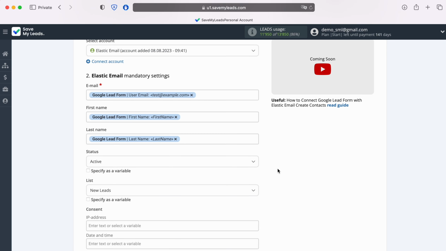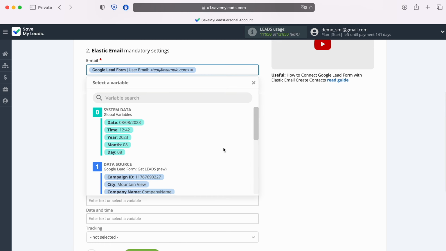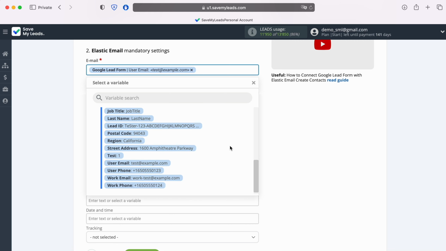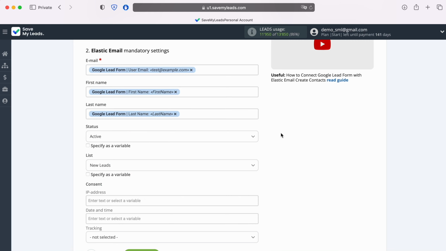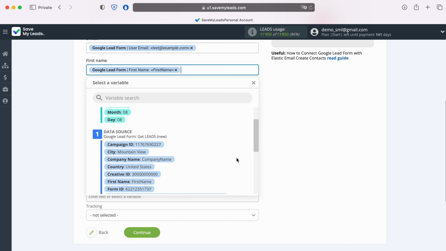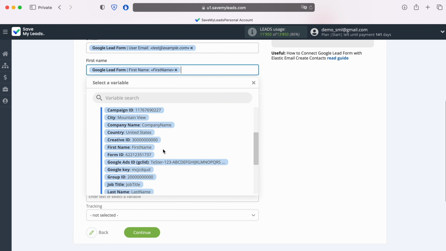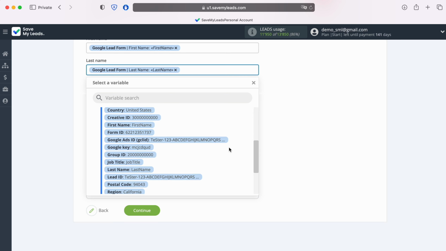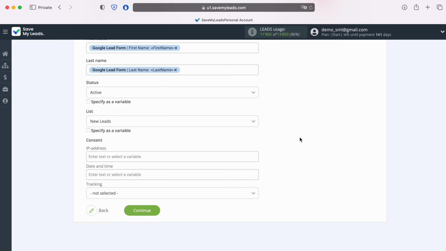Now, you see the Elastic Email fields for creating new contacts. You can assign variables from the Google Lead form to these fields. In order to do this, click in the field and select a variable from the drop-down list. When all the required fields are filled, click Continue.